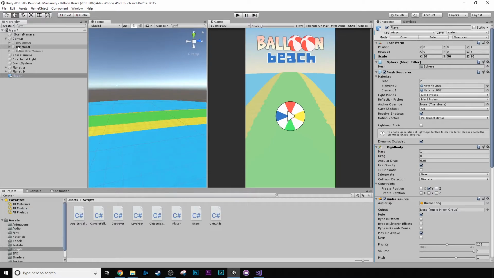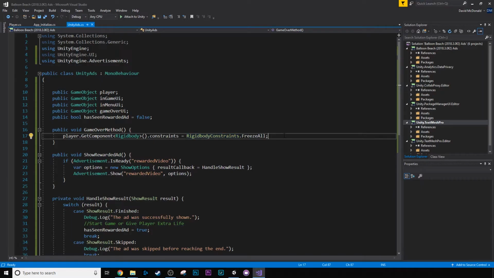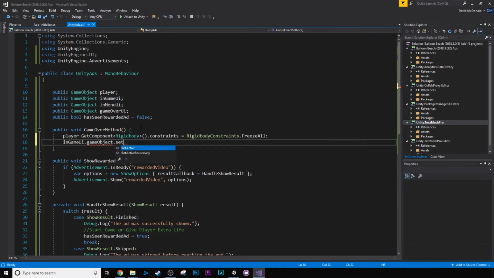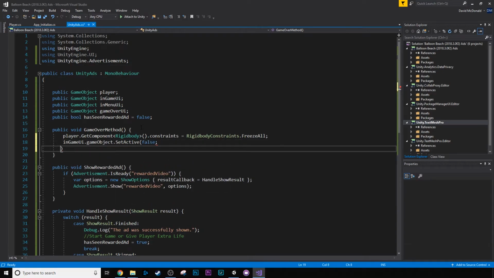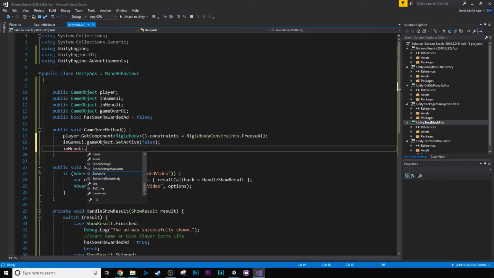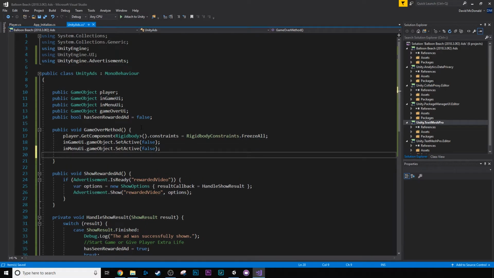Cool, what else do we need to do? Well, we need to turn on the correct menu and turn off the other menus. The correct menu that we want to show is the game over menu UI, this one. So we can come over to our script, and underneath the game over method, we can say in game UI dot game object dot set active false. Whoops. In menu UI dot game object dot set active false, and we want to turn on our game over game object dot set active equals true.